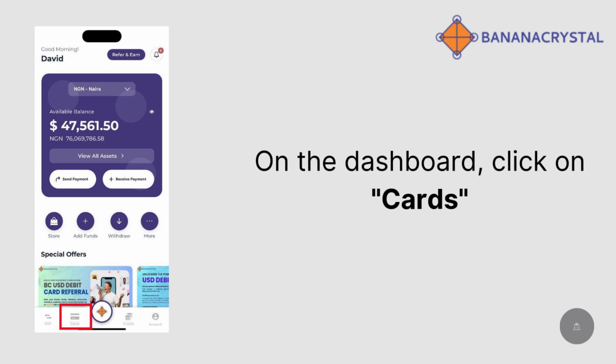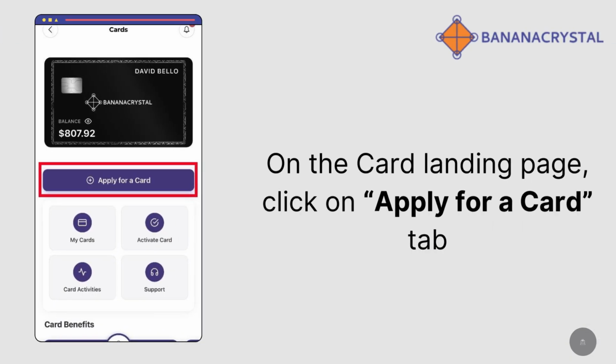For you to apply for your USD debit card on BananaCrystal, the first step to take is to sign in into your dashboard. Scroll down and click on Cards. After clicking on Cards, you will be moved to the next step that indicates you click on Apply for a card on the card landing page.